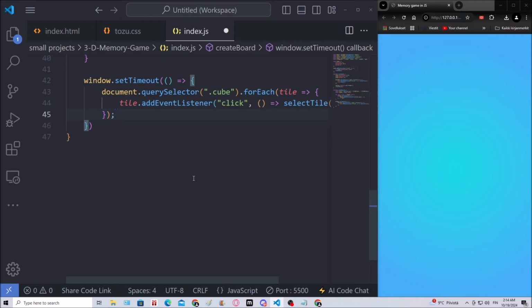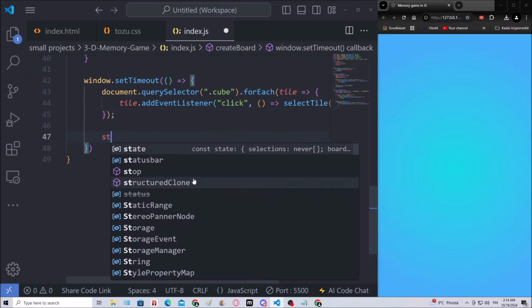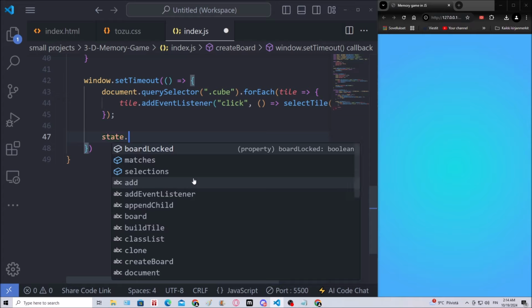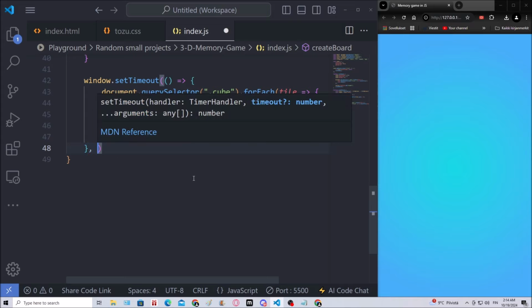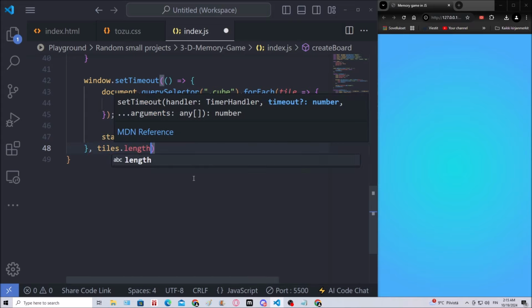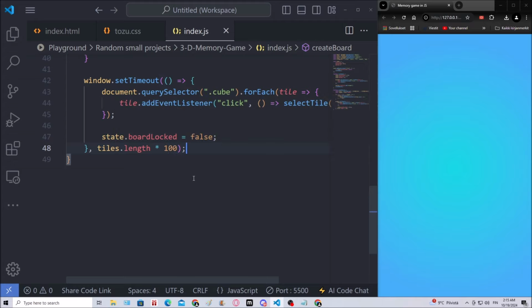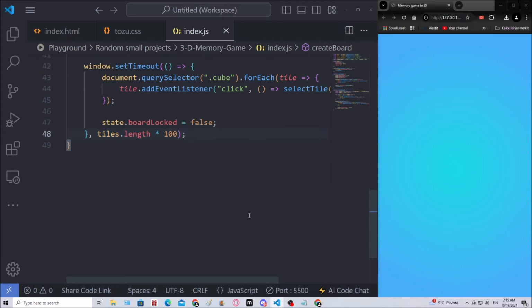And now I'm gonna go over here. I'm gonna take the state dot boardLocked and make it false. Then I'm gonna put a comma and tiles dot length times 100. All right, so there we go.